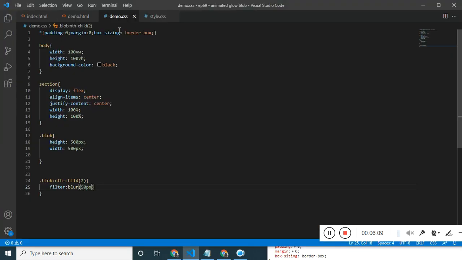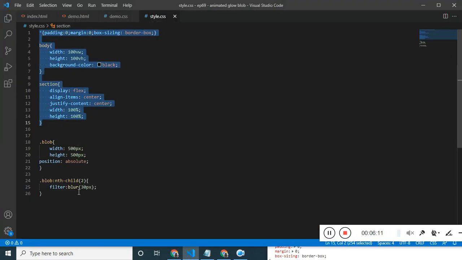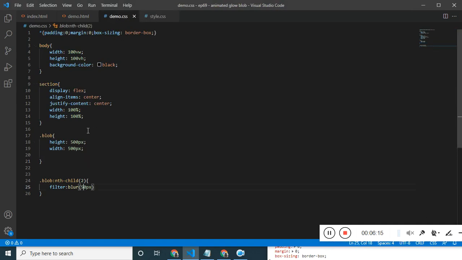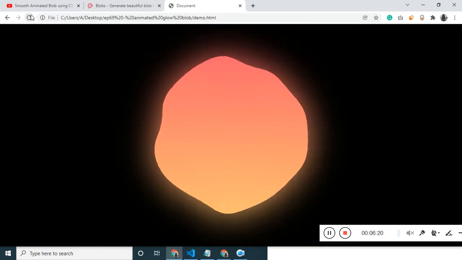We want one above the other, so for that we can use position absolute. Let me just copy this and paste it on the blob. So this is applied to both the blobs, and that's it.